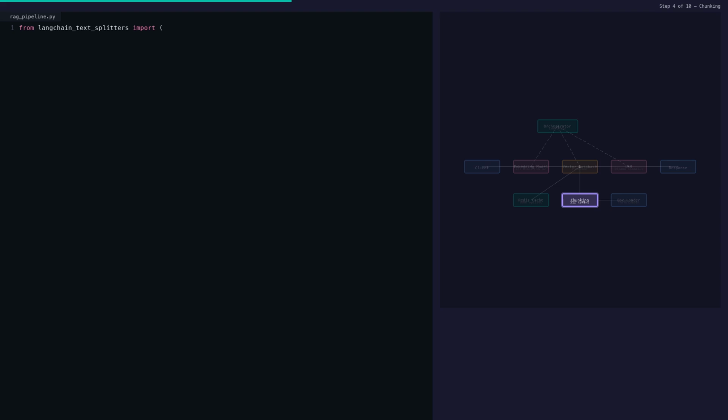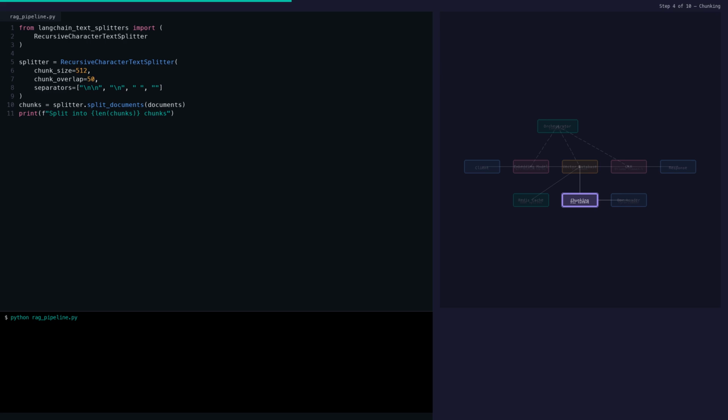2. Chunking. You can't embed an entire page. It's too large and you'd lose precision. Recursive character text splitter splits our 247 pages into bite-sized chunks. Why 512 tokens? We covered this in video 1. Too large and irrelevant context sneaks in. Too small and you lose meaning. 512 is the sweet spot for research papers. The 50 token overlap ensures we don't split a sentence in half between 2 chunks.